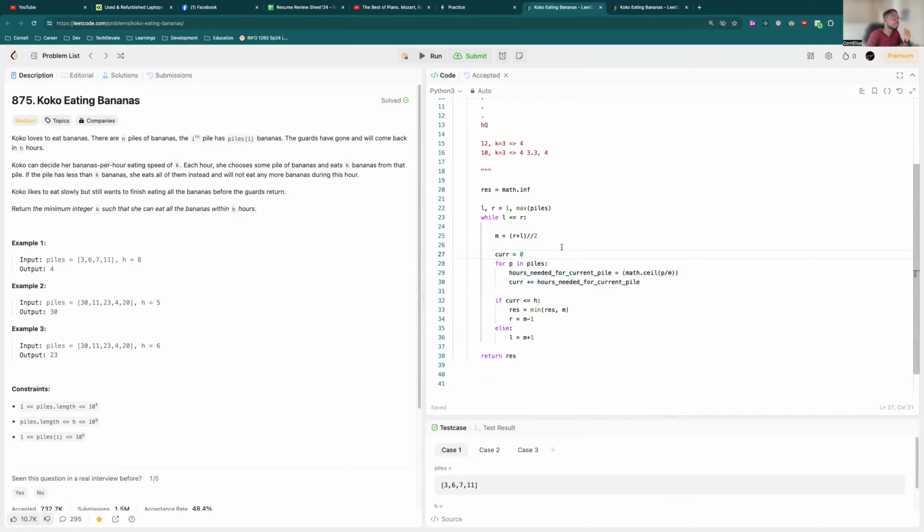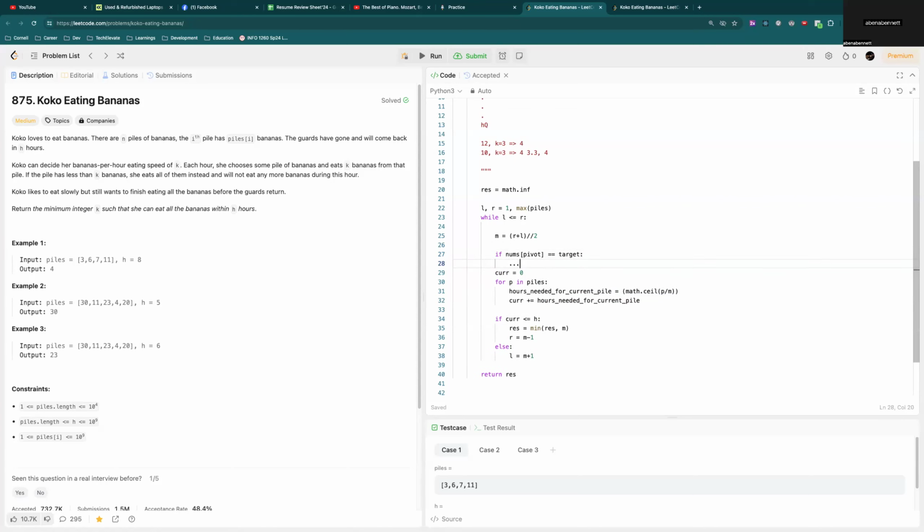This part, in the old binary search we wrote, is what we had as if nums[pivot] equals target. That check here is literally this part. That is the logic. There we care about equality, and if it's equal, we just return the pivot. But here we wanted to do something better. So that's literally the whole thing.